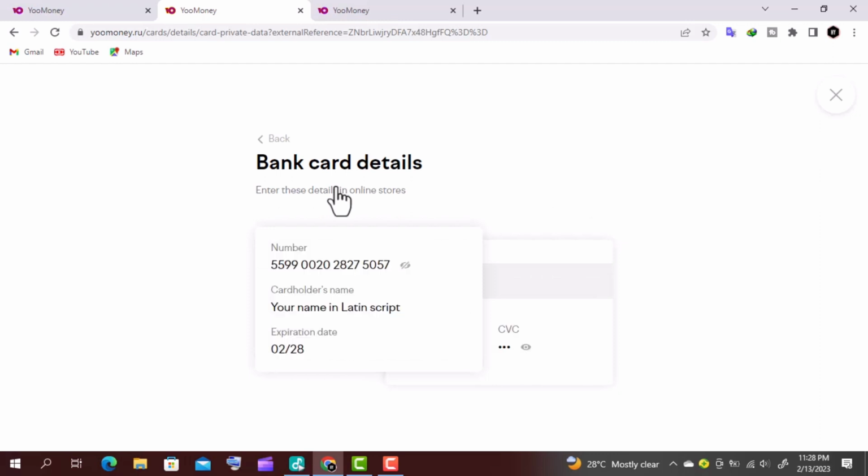Alright, this is my card details. Here is the card number, the expiration date, and the CVC code. Click on it to load the code number, and you can create so many cards.